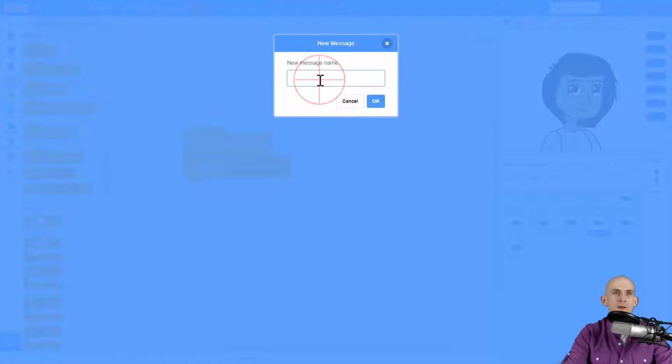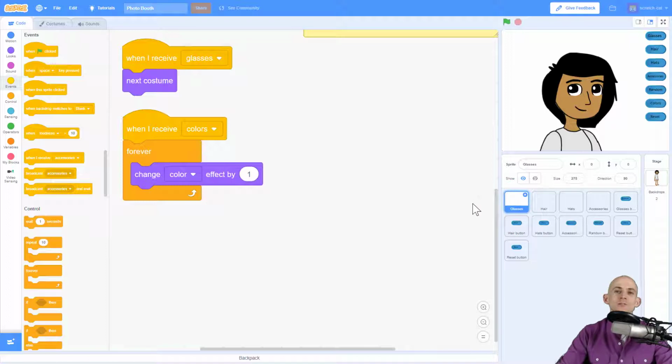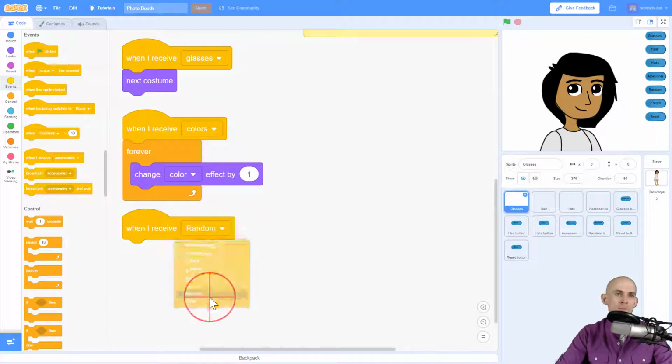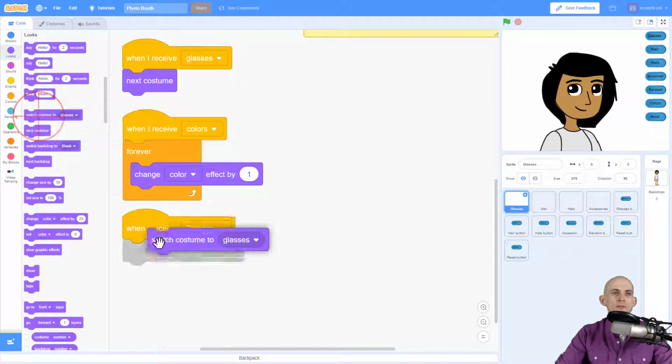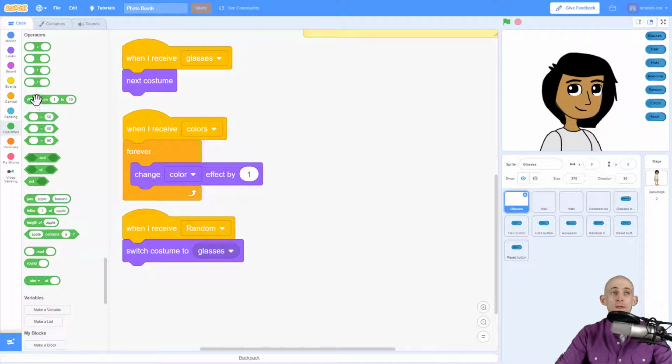Oops, helps if I click inside of here. Random. All right, so when I click on my random button, it does nothing. Oh, that's why. We got to actually go into our sprites and code it. So inside of our sprites, like the glasses one, we're going to add in code that says when we receive random, we're going to switch to a costume. And instead of switching to a specific costume, we're actually going to use the operators pick random, and we're going to put this inside of here.